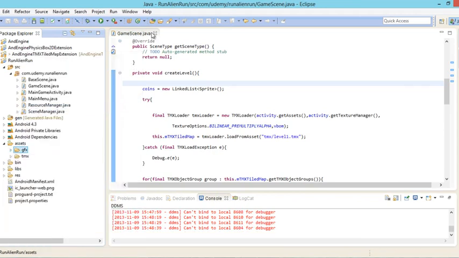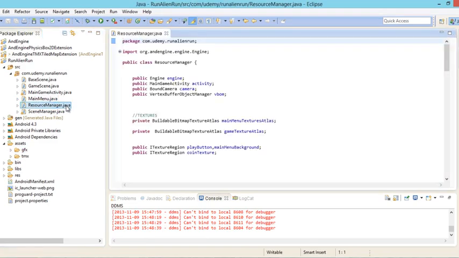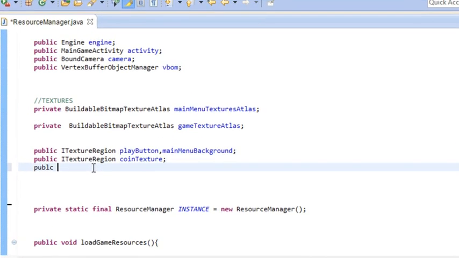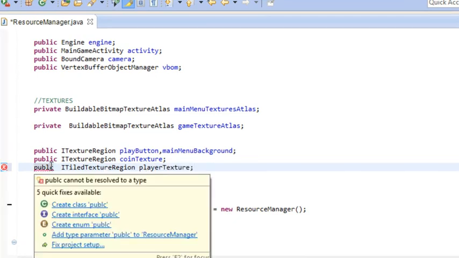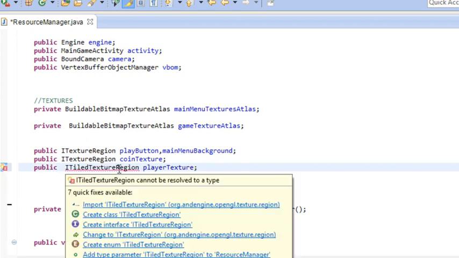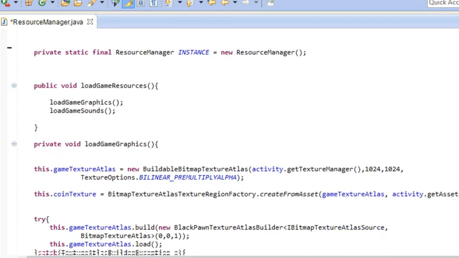There it is. And now we want to go to our resource manager and create a new texture region. We can do it right here. Do public, but instead of being a regular texture, it's going to be an ITiledTextureRegion. Just call it character or call it player texture like that. The reason we called it tiled is because this texture is actually going to be tiled. It's not going to be a regular region. It's going to have different frames for the graphic.